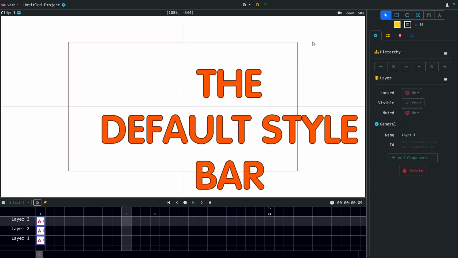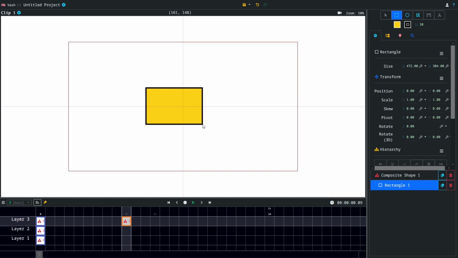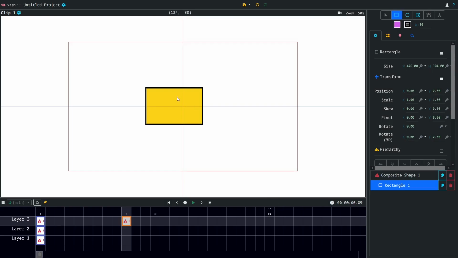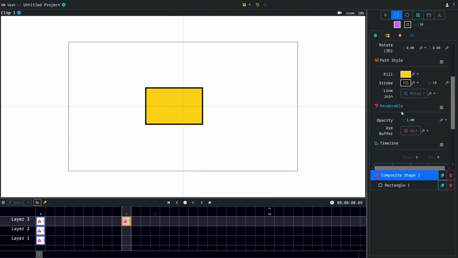New to this version of Vash is the default style bar, which appears underneath the toolbar. This provides the fill style for any new objects, the stroke style for any new objects, and the width of the stroke for any new objects that are created, whether they're composite objects, paths, or text. When you create a new object, whatever style is selected is set there. If you go and change this style after the fact, it will not apply to the existing object. If you want to change that object's properties, you'll have to click and find its path style component and change it there.